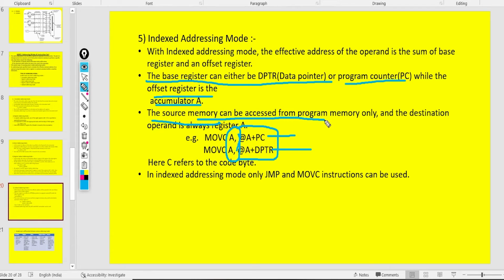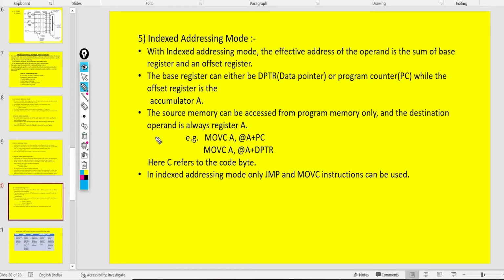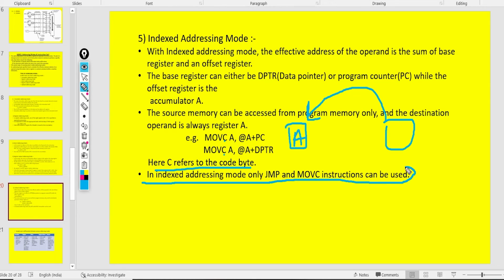The source memory can only be accessed from the program memory. And the destination operand is always a register, and wherever we are storing our data is always the accumulator A or the register A. Here C refers to the code byte. You can see C here. It represents the code byte. In indexed addressing modes, only jump and move instructions can be used. So in this type of addressing mode, we can only use move instruction or jump instruction. As you can see, we have used the move instruction here, but we can also use the jump instruction. Only those two types of instruction we can use in this mode.